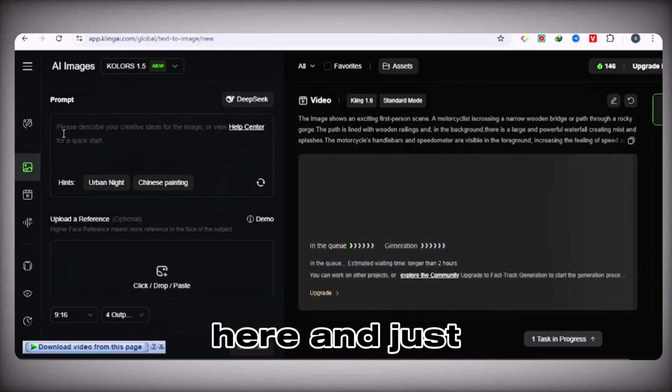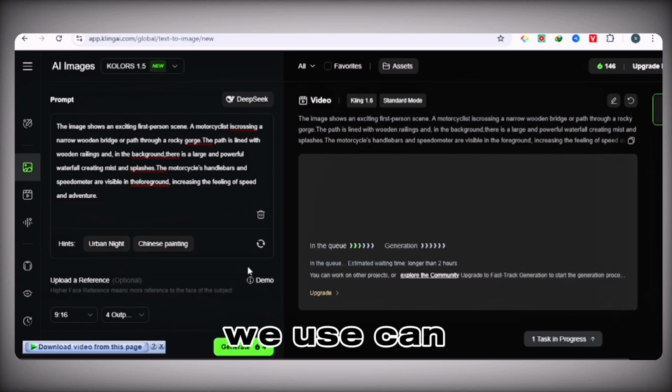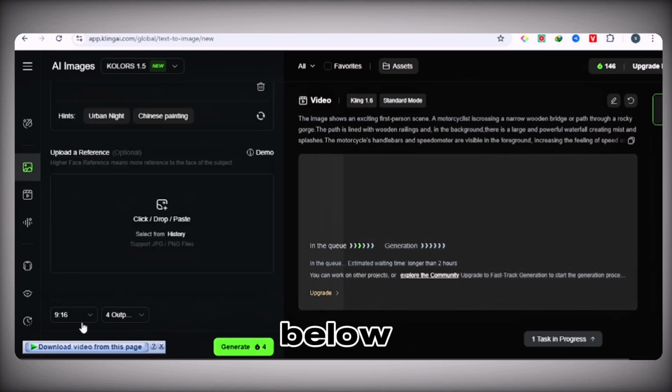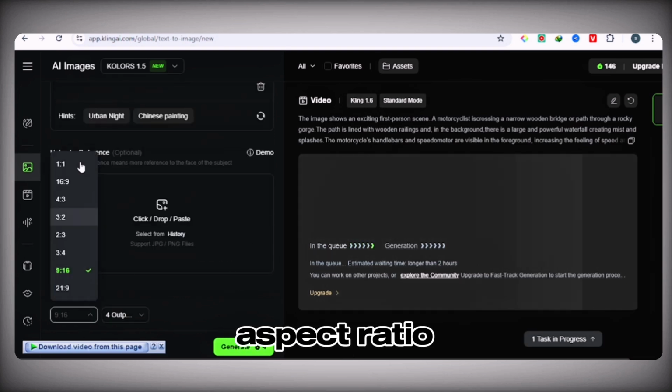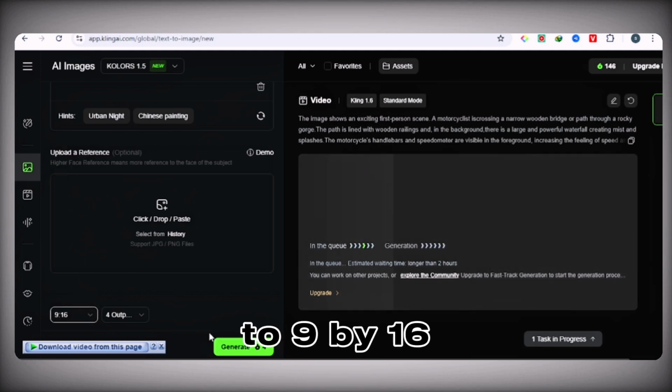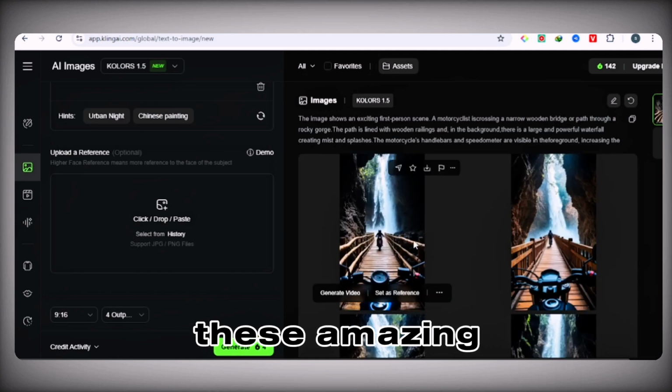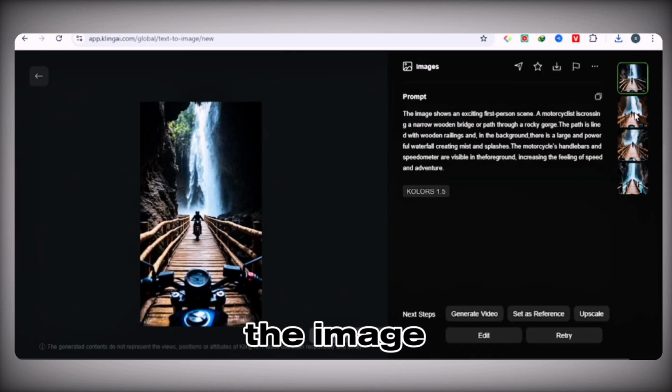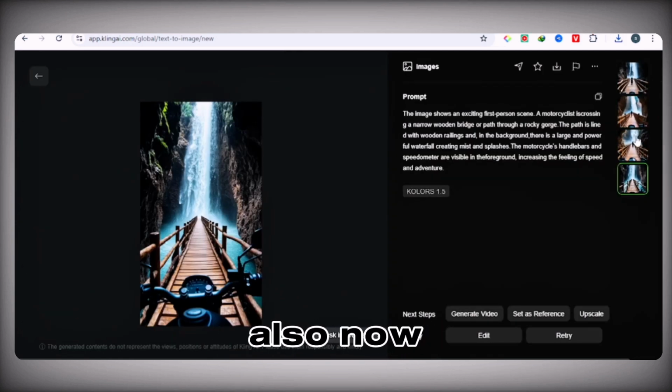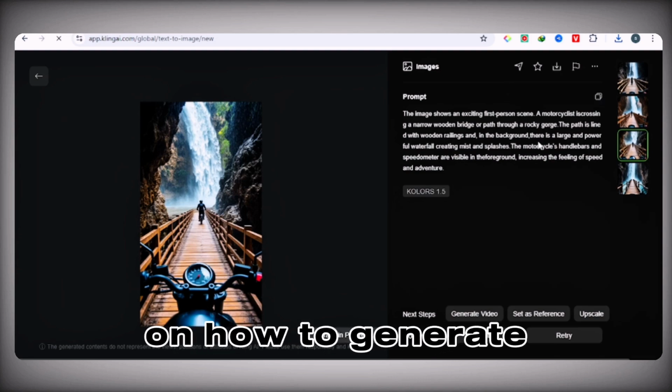So paste it here. And just to remind you all, the prompts we use can be found in the video description below. Now scroll down and set the aspect ratio to 9:16 for a vertical video, and then click generate. In a few seconds, we'll get these amazing images. Now we will download the image that we like the most. Also, now I will give you a prompt on how to generate other images.